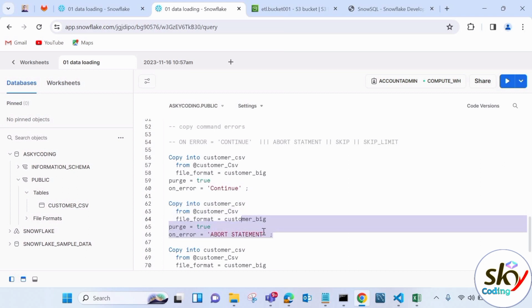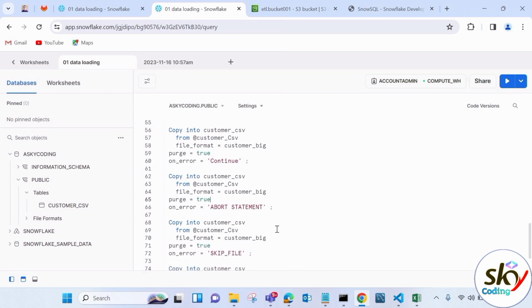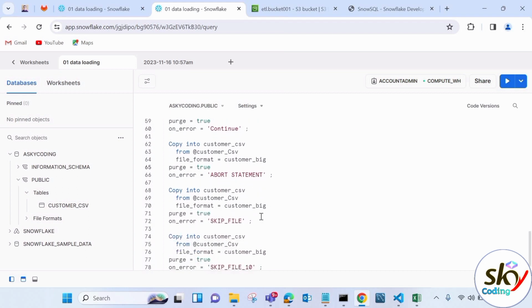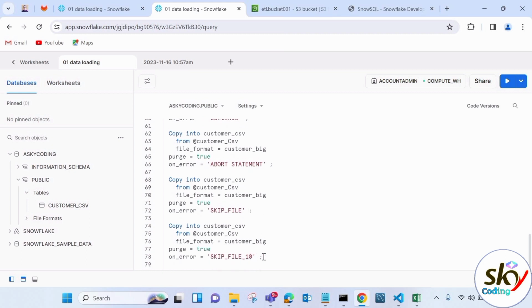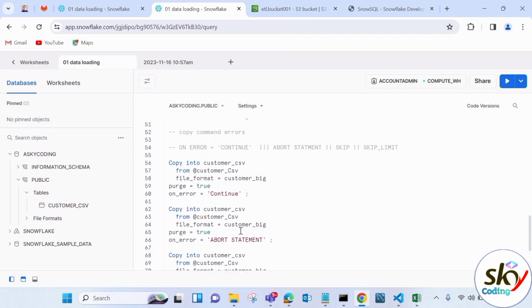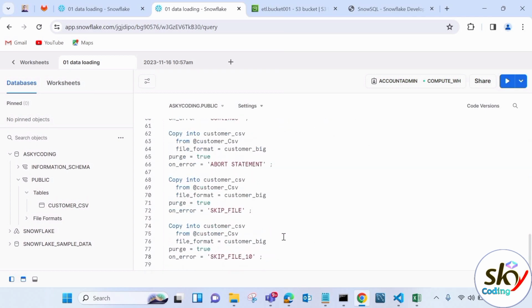So this is for continue. And abort means if any error occurs, then it will abort the data loading, it will not load any data. And with skip file, if any error occurred, then it will skip that file and move to another file, if you have any other file. And if any file has 10 errors, 20 errors, you can do like this, skip 5, 10. So it will skip that file. So this is skip up to 10 errors. You can practice these things, then you will understand them better. So this is all about this session.